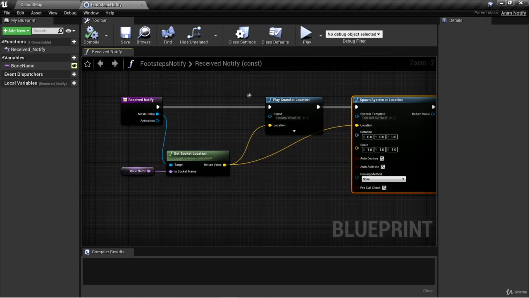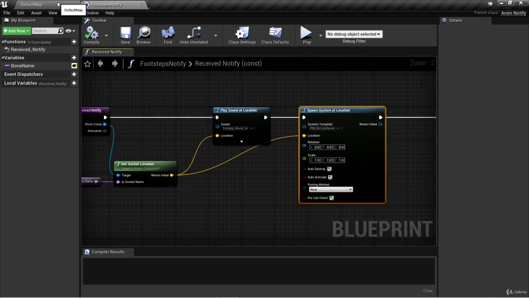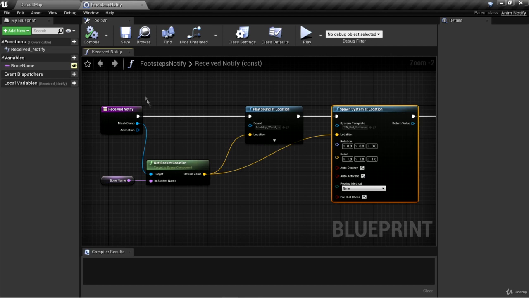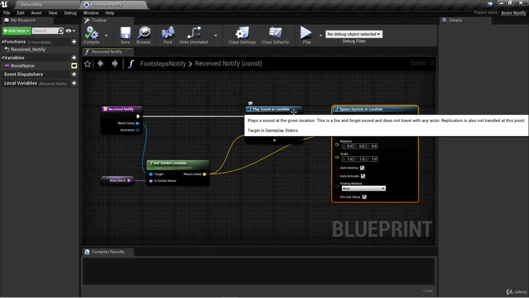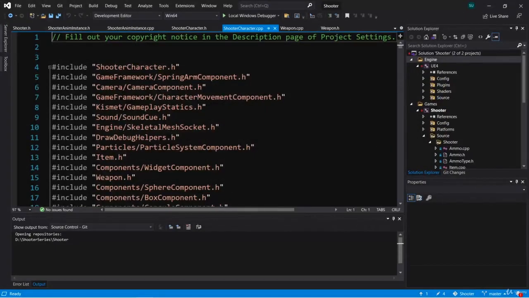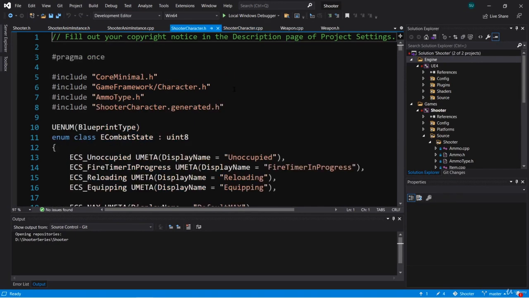Now, this is a blueprint, but we can create C++ functions that we can call from blueprints. So each time we touch our foot to the ground, any animation that has the notify will play this notify and call our C++ function. So let's go back to the C++ side and create a new function here in ShooterCharacter.